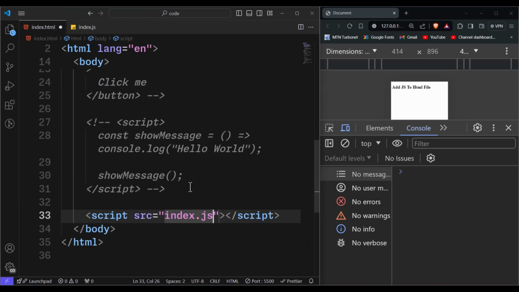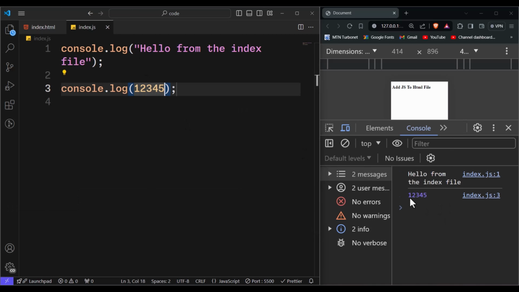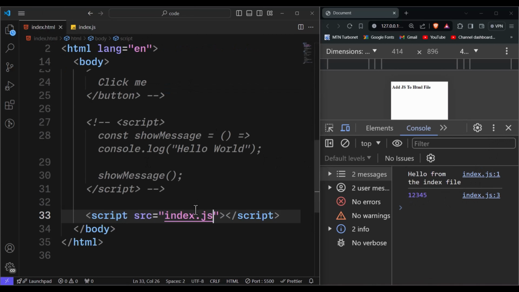So this is how we can link it. When I linked it and saved, you see that "hello from the index file" is printed in the console over here. When I go ahead and, let's say, console.log 1 2 3 4 5 and save, you see we get the numbers 1 2 3 4 5 in the console. So this is how we can link an external JavaScript file to an HTML file.